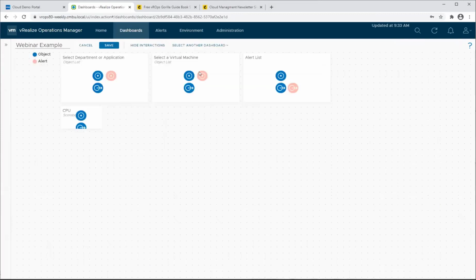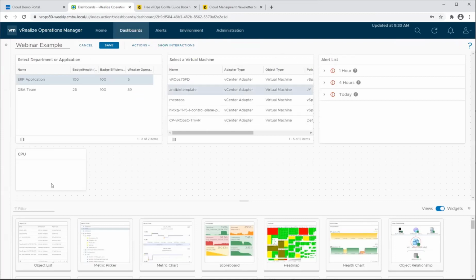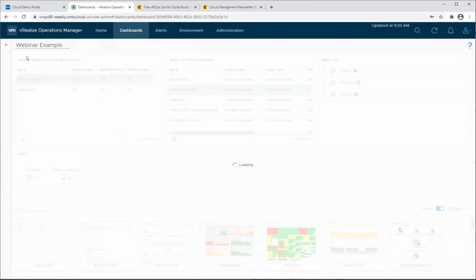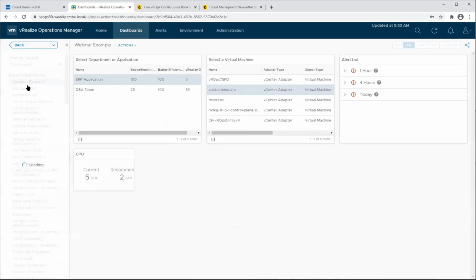And then I am going to press show interactions and connect that up to the virtual machine, right? So select a virtual machine, have it show its CPU and recommended CPU. So if I click on one over here, yep, so now it's popping up the same way it did in the other dashboard. If I press save, I'm actually going to go back, guys, and grab that memory widget as well that I like.